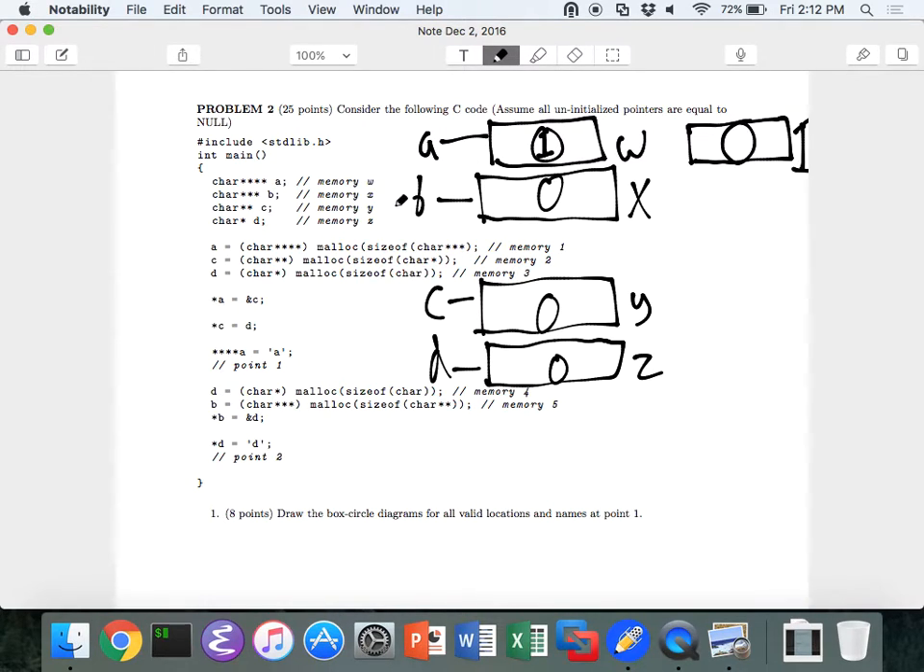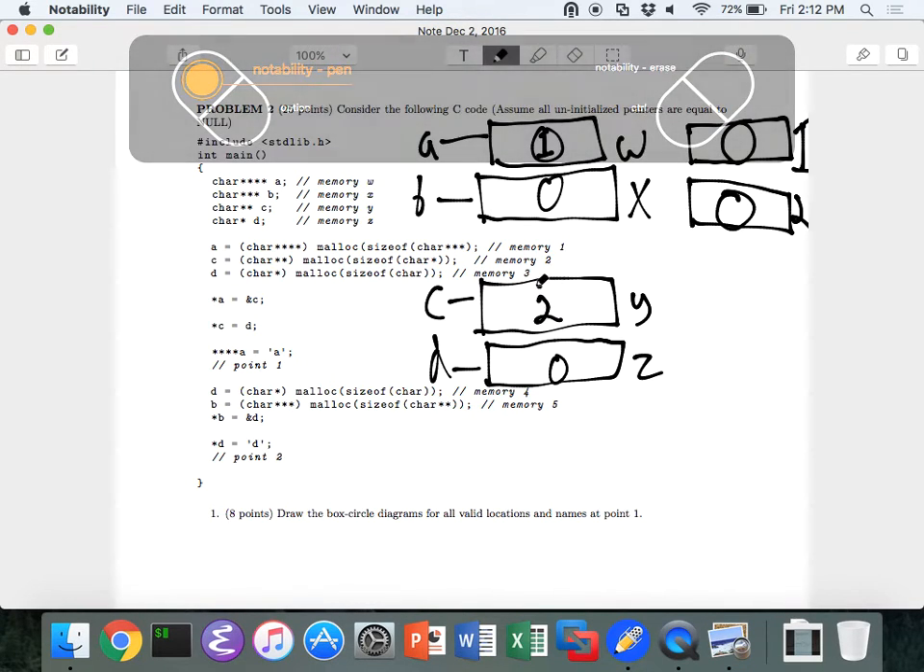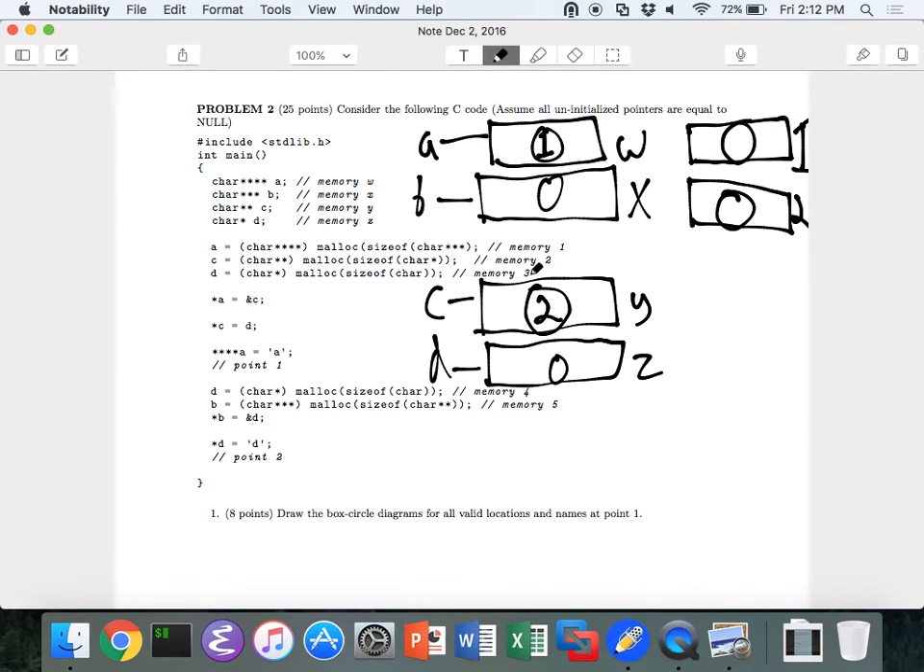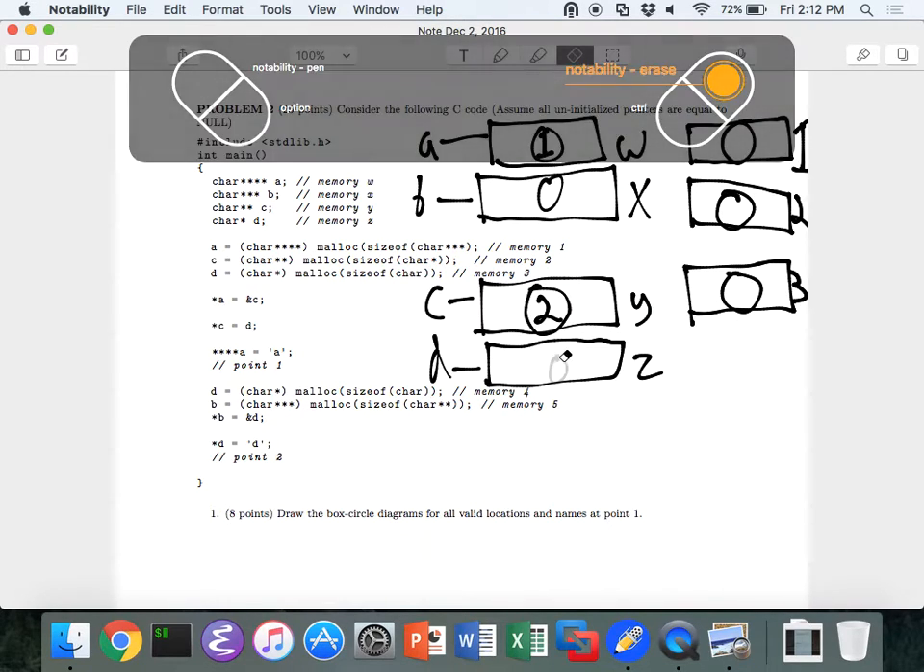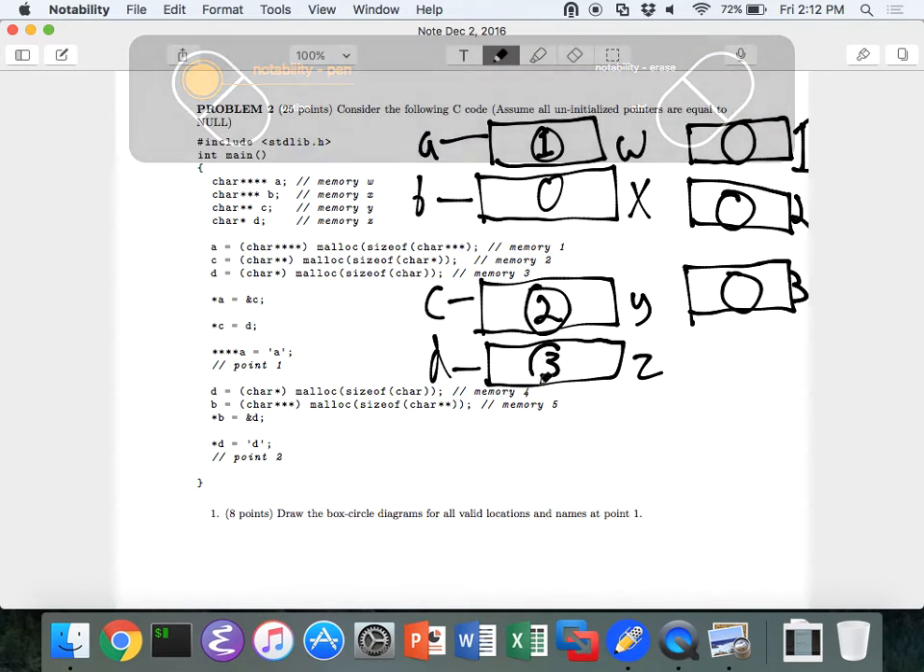Then we have C is equal to malloc size of character star. So now we have a new memory location 2, and we will have 2 inside C. Everybody good? In D, we are saying D is equal to malloc size of character star. So now we have another one, memory location 3, inside D. Good.